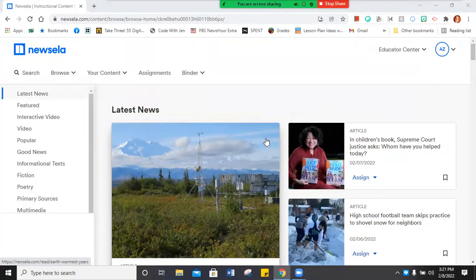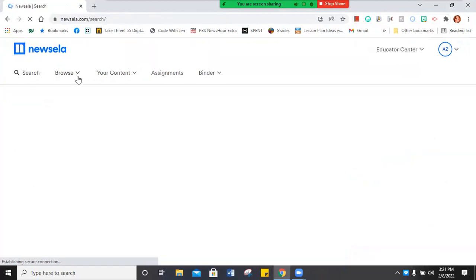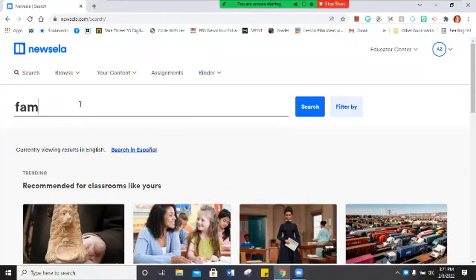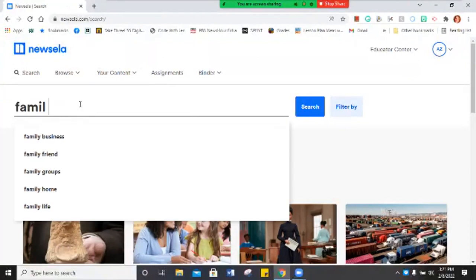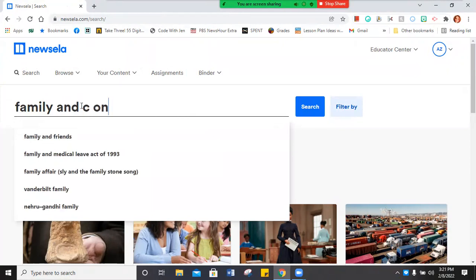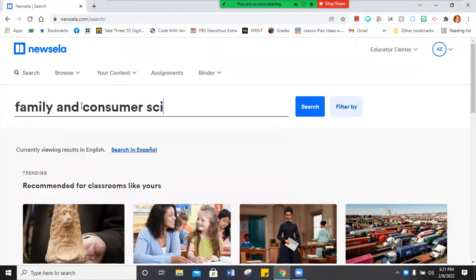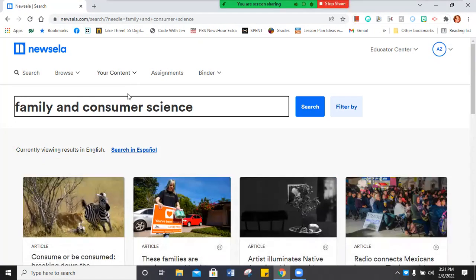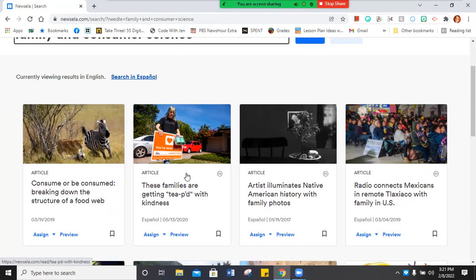And I'm just going to jump in. The easiest way for me to use Newsela is to search. So on the left-hand side, I'm going to click search. And I have two family and consumer science teachers on here. So let's see what happens when I put that in. And of course, you do not have to search by subject. You can search by content that you are actually looking for.